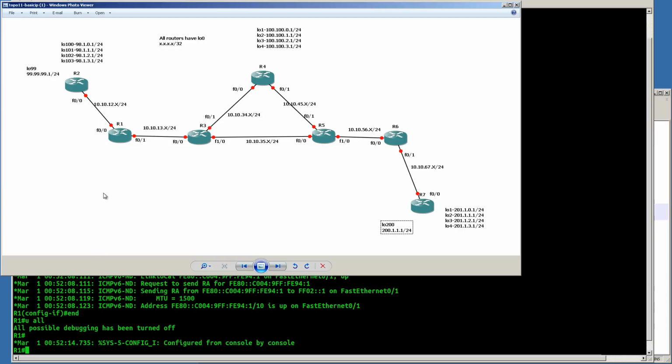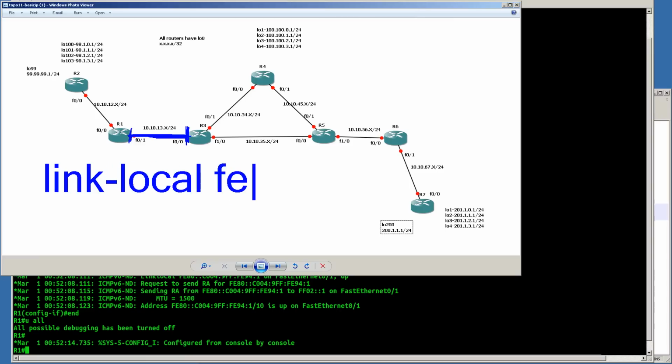A link local address means that it's only good for this link right here. So in between fast01 and fast00 on R3, that's where it's good for. Link local. FE80 is the telltale address for that.